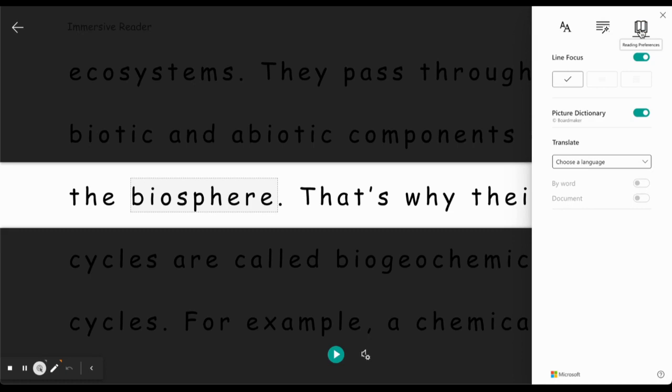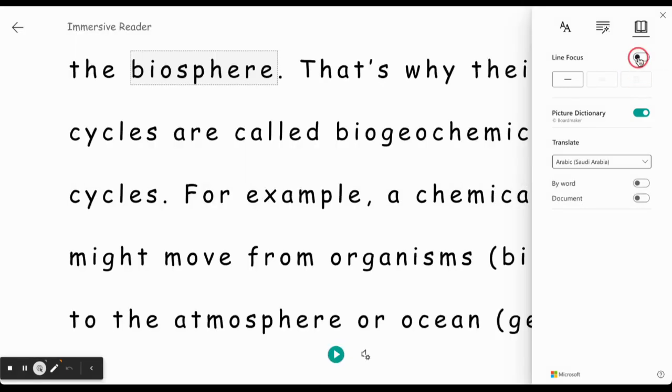Within line focus, depending on the text that I have displayed, I can actually choose either one line to be highlighted or 3 or up to 5. So I'm going to go ahead and toggle the line focus off for now.